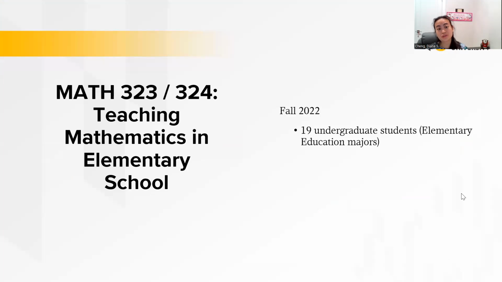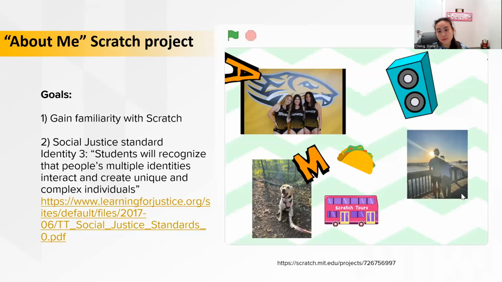First, I'd like to introduce to you the use of Scratch in an elementary pre-service class. In my fall 2022 semester, I had 19 undergraduate students. We actually have over 100 students taking this class, but I was just teaching one section of it. And one of the projects that I had them do was to introduce themselves to each other using the technology of Scratch.